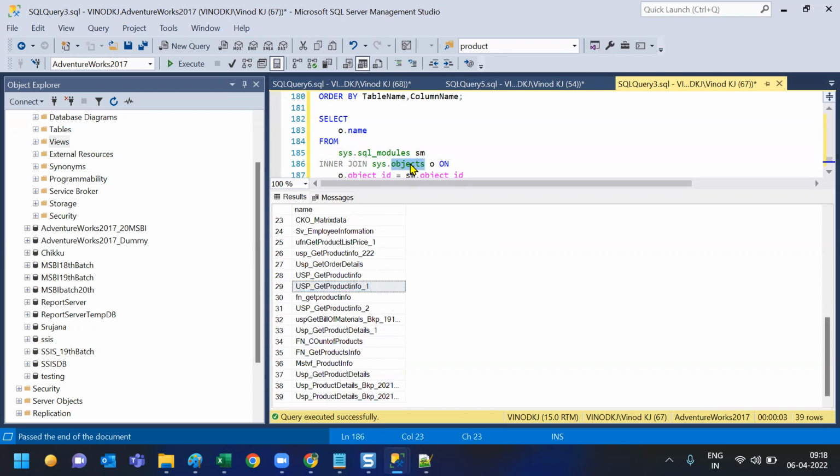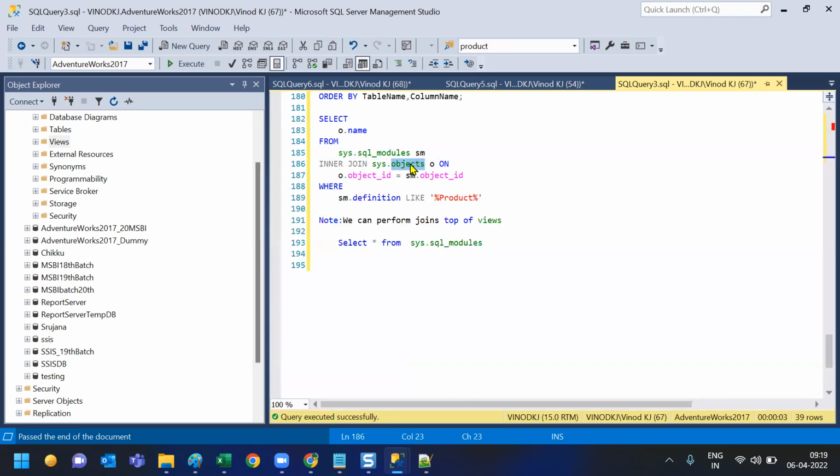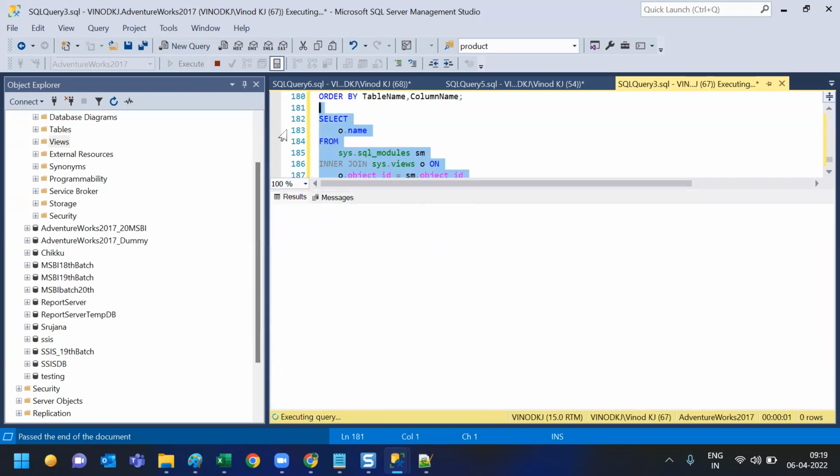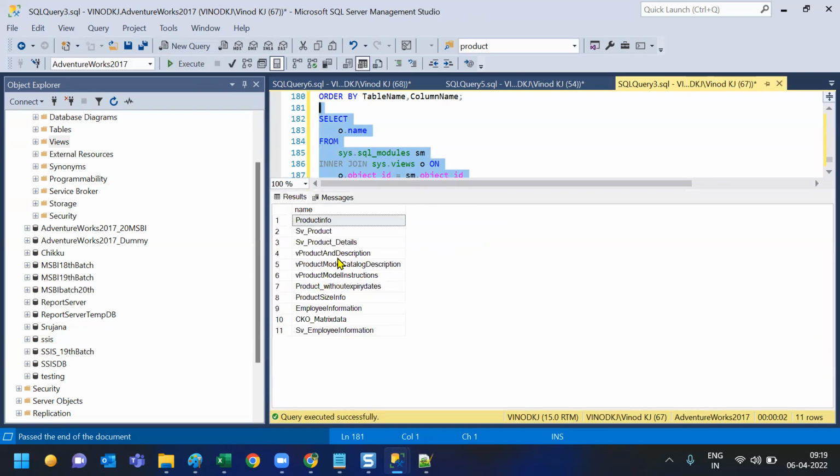Okay, so if you need only views, go for views here. This dot views, it will give us only views information. Can you join and see? Yes, but all of this will happen for this AdventureWorks database only. Yes, because we are searching in this only, right?